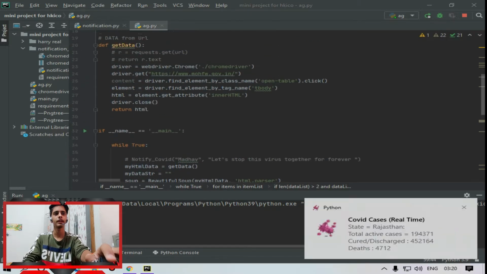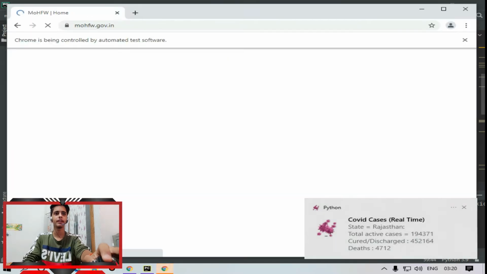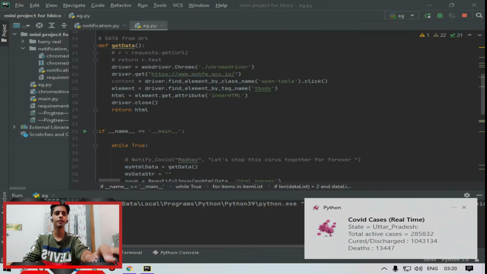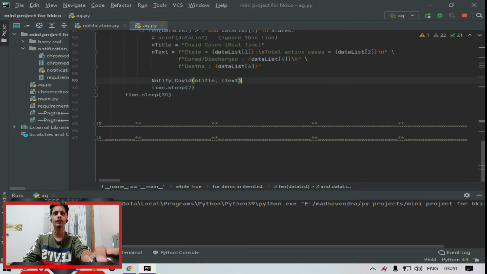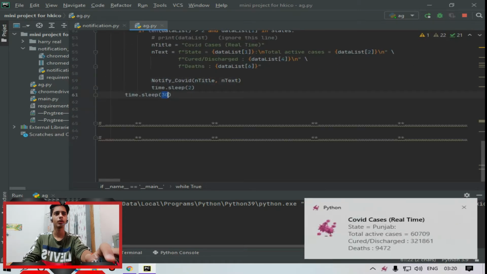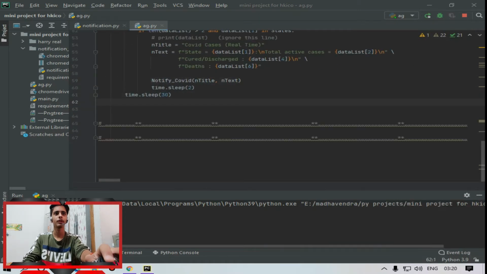Guys, see, state Rajasthan, total active cases 1,94,000 and discharged 4,52,000, deaths 4,712. Now see Uttar Pradesh, and it will show these notifications after every 30 seconds. I don't want to see the notifications now.